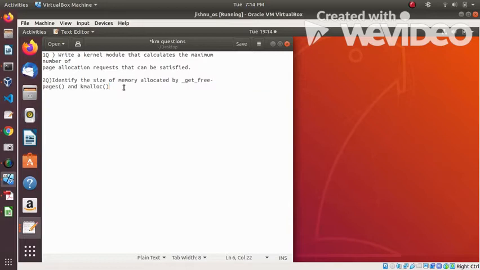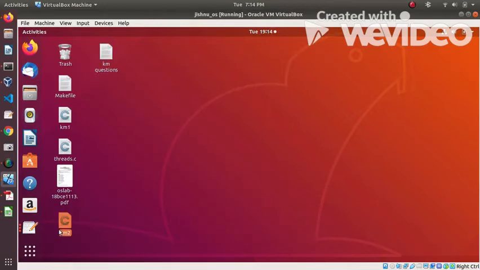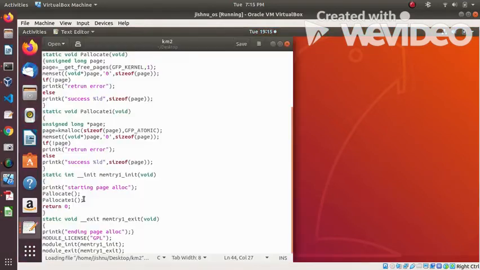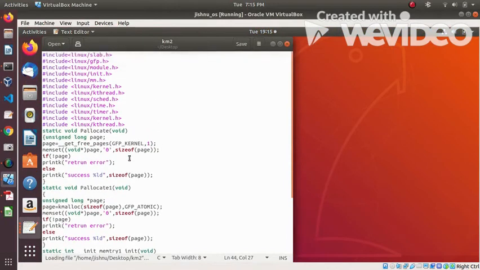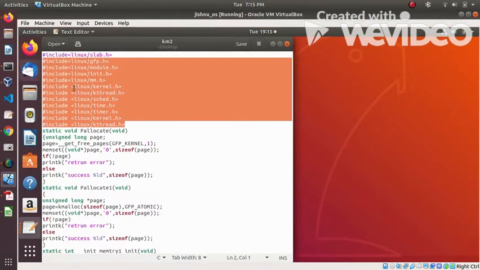So get free pages and kmalloc, both of them allocate memory space at the kernel level. So let's find the difference in the space allocated by both these functions. Okay, so this is our program. These are our header files that we always use.